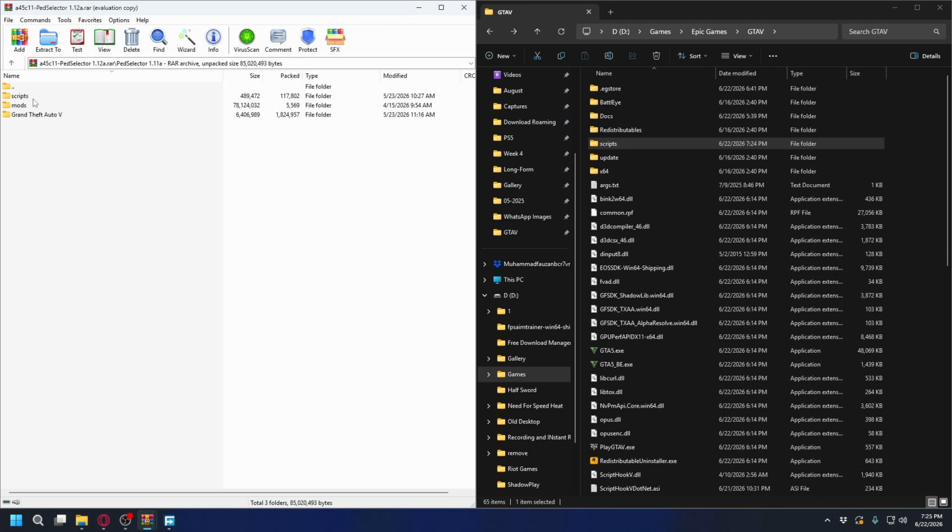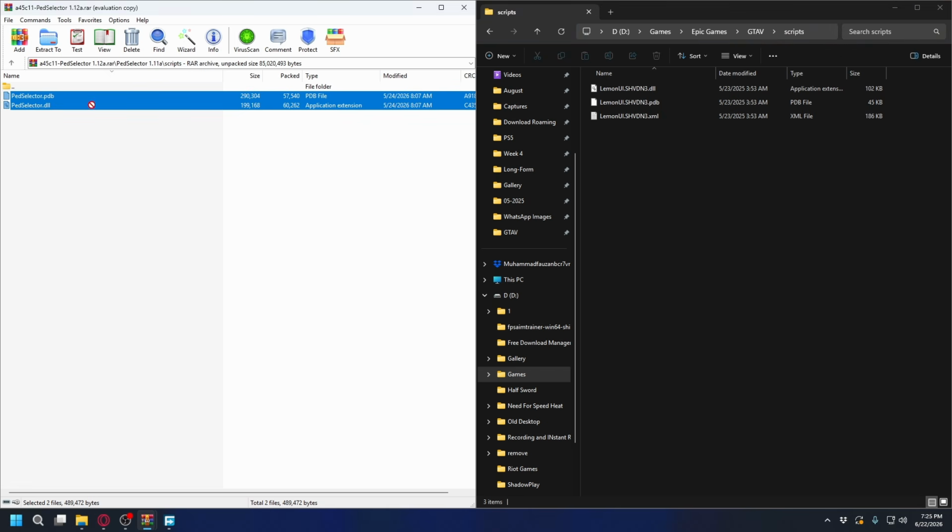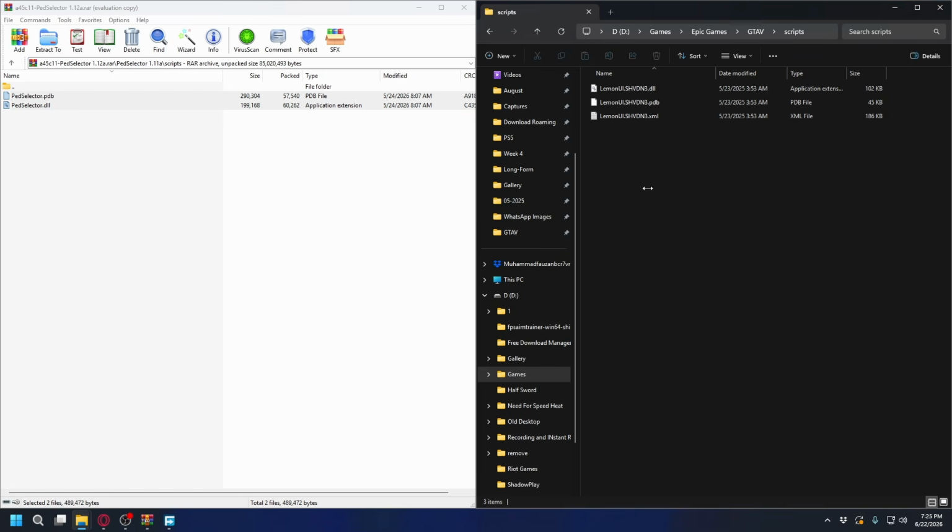Let's open up the scripts folder. Inside it, you'll have Pet Selector PDB and Pet Selector DLL. For this one, I'm gonna put it inside the scripts folder that we just created. So let's open it up and drag and drop it into this folder, and that's done.